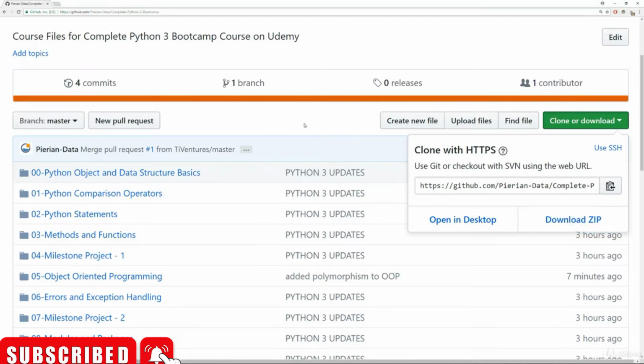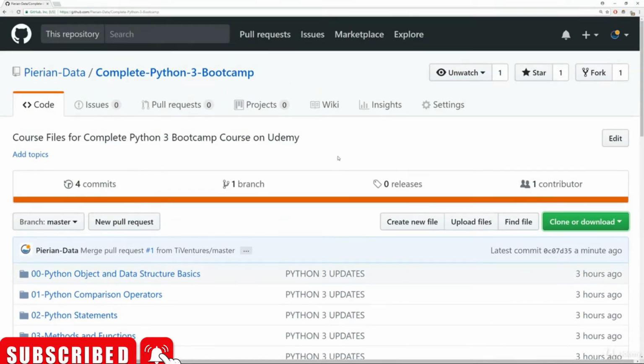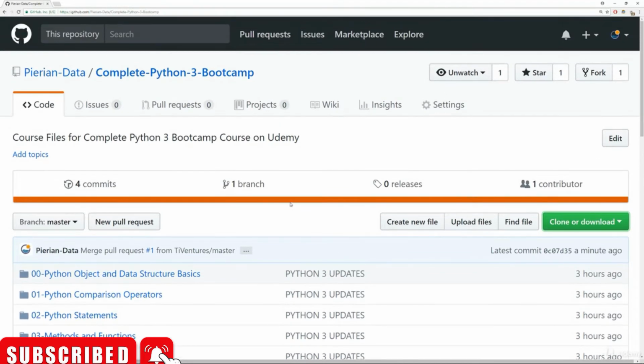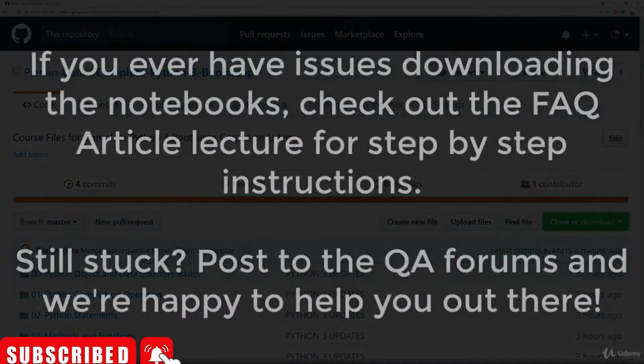All right, that's just a very quick overview of how to get the notes. If you ever have any questions on this, feel free to post in the Q&A forums, but definitely check out the FAQ lecture where we have more detailed instructions on how to do all this. Okay, thanks everyone. We'll see you at the next lecture.